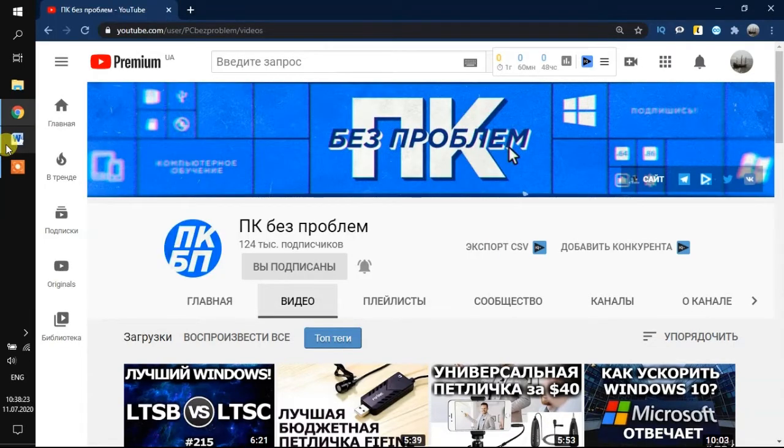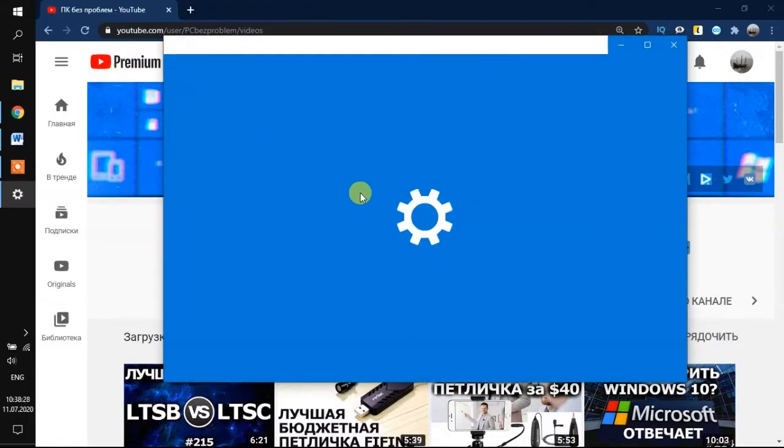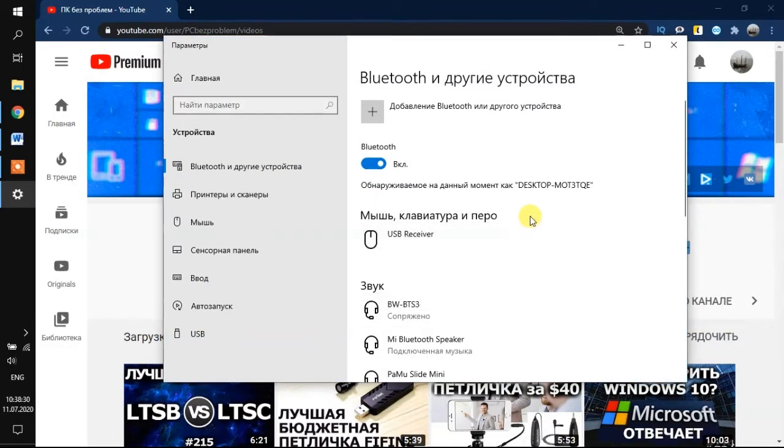Or I want to set up a Bluetooth device quickly. The Windows key and BL. Here are the Bluetooth settings. This search greatly speeds up the work.